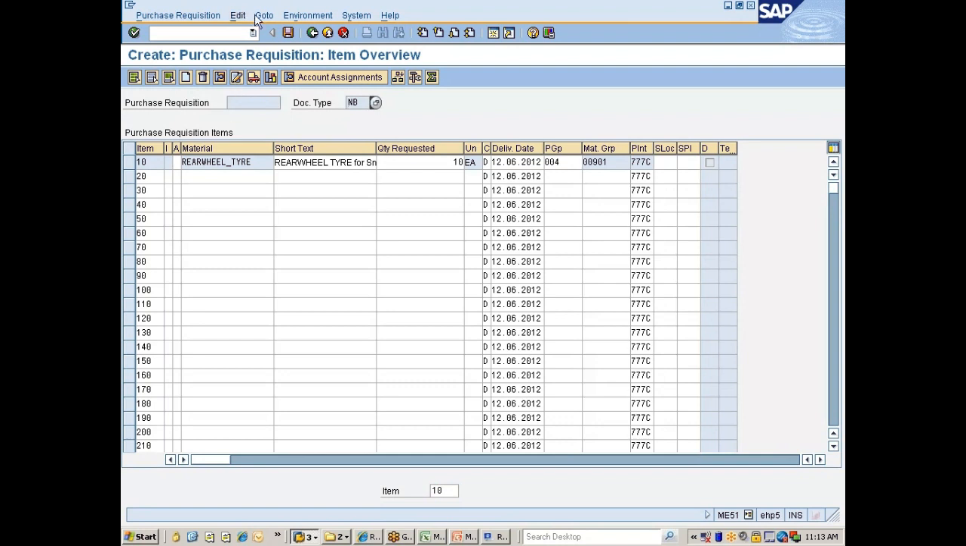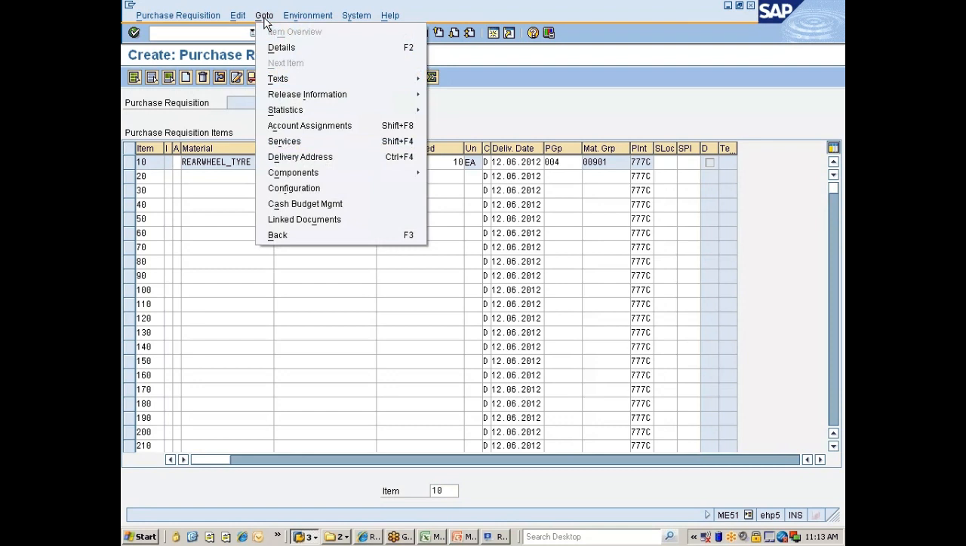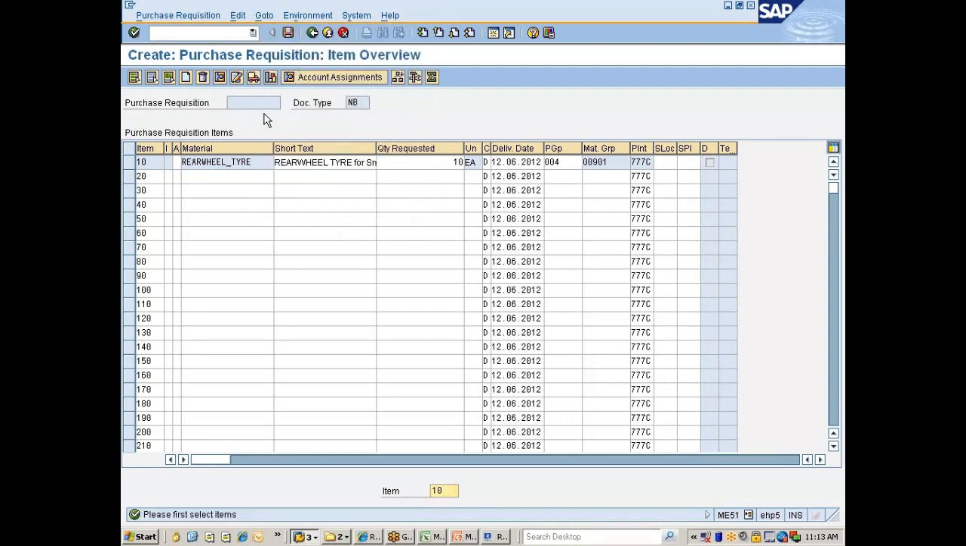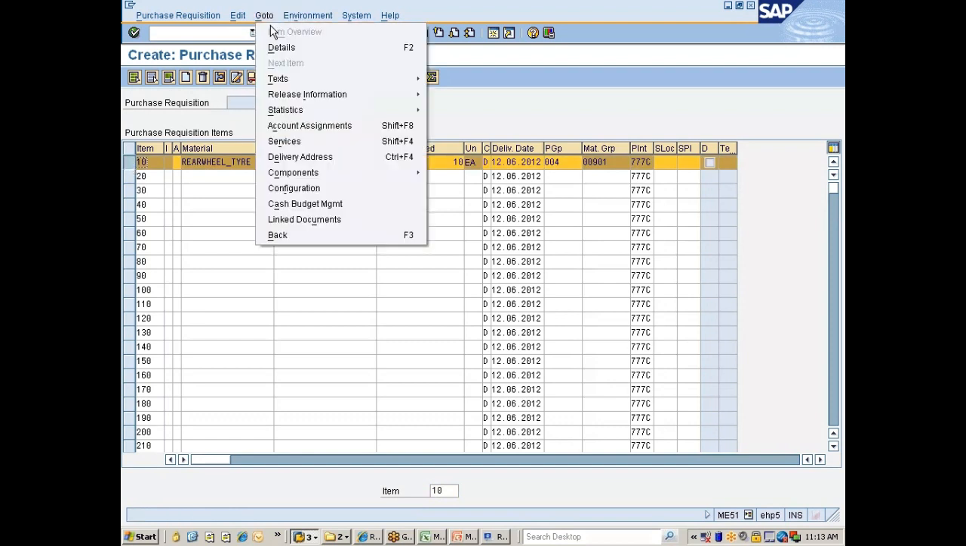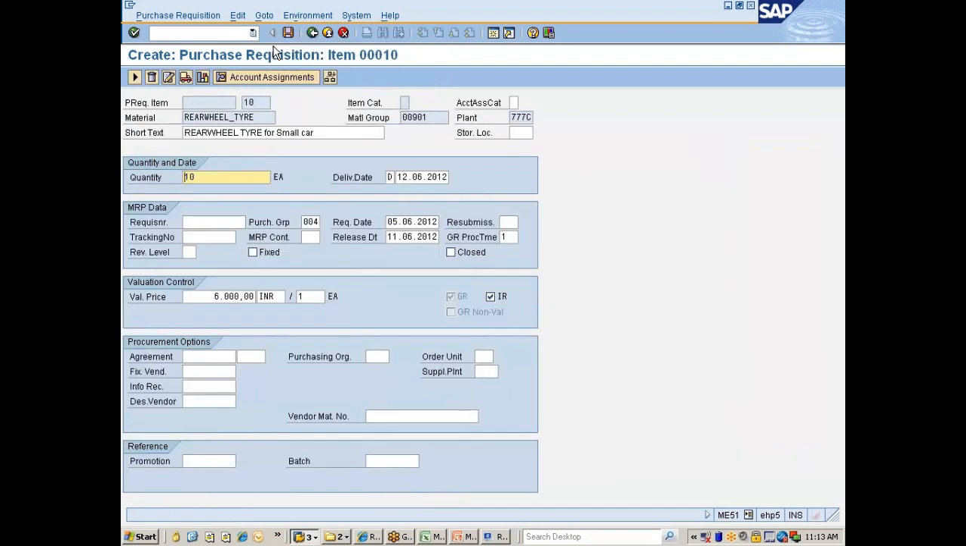Now you see here, if you want to see further details, when you go with details, the system is asking you to select the item first. You select the item, then you go to details, right? So here, when you go into details, you see quantity of 10, delivery date of so and so, requisition of so and so, tracking number so and so. All these things will automatically get defaulted.